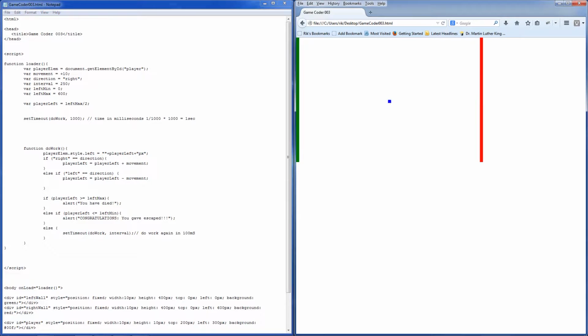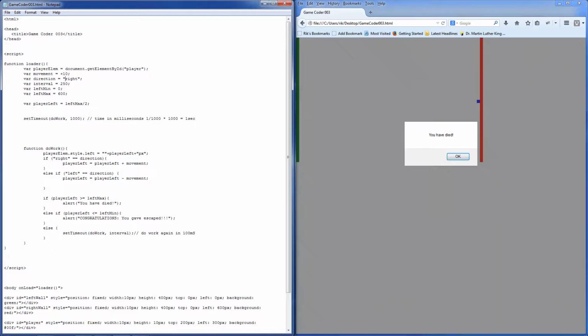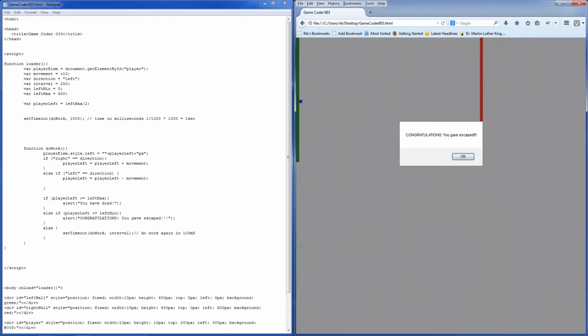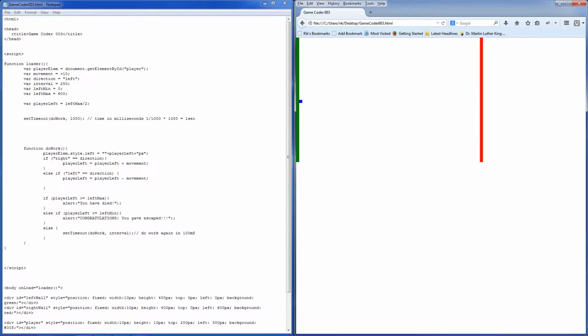So save again. This is still doing the same thing because direction is currently set to right. Direction is set to right. Okay. Now if I change direction to be, oh, you've died, no surprise. If I set direction to be left, then oh, it's going the other way. Now remember, like I said, oh, let's just see, exciting. Oh, you have escaped. Okay.